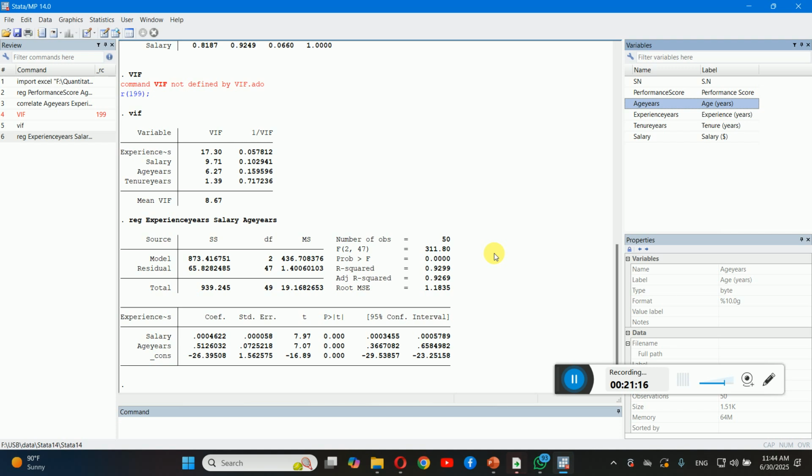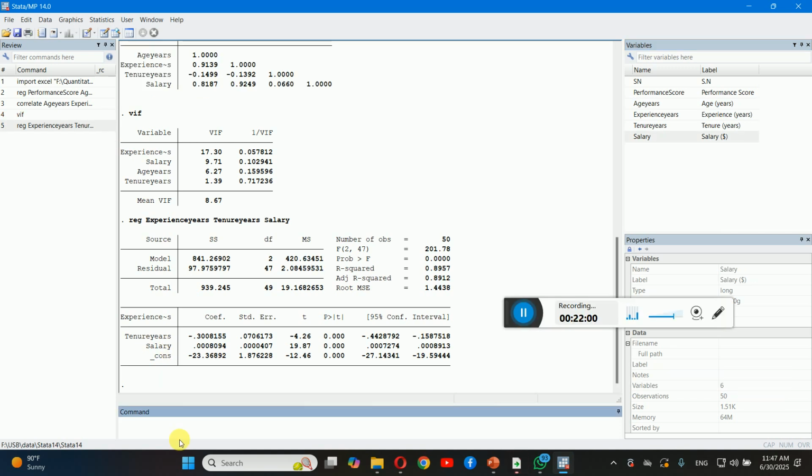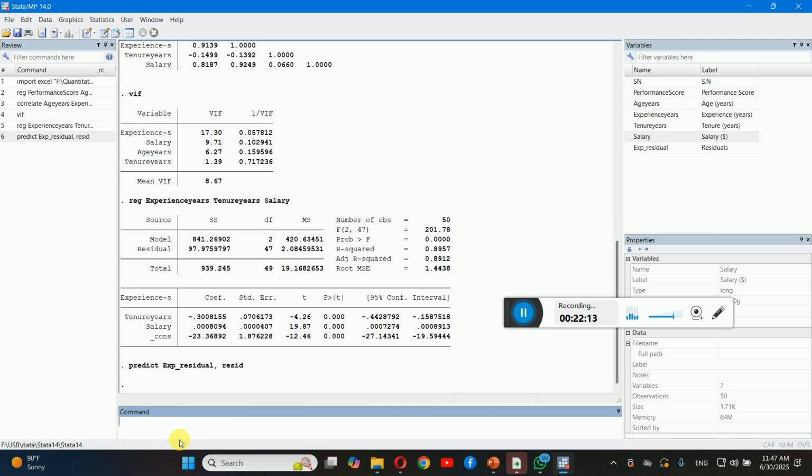Press enter. Okay, after this, dear students, you should predict the residual. So you should type predict, and okay, the name I'm using is experience, and this is residual, right? And comma resid. Okay, press enter, dear students. Now we have created the variable by the name of experience residual. Okay, dear students, this is the method of orthogonalization.